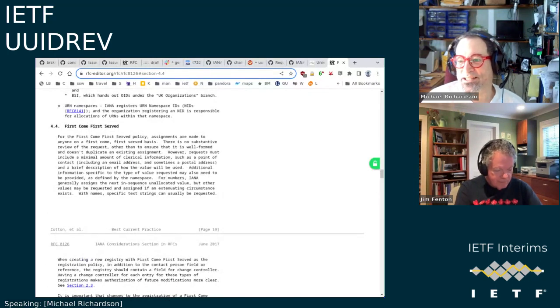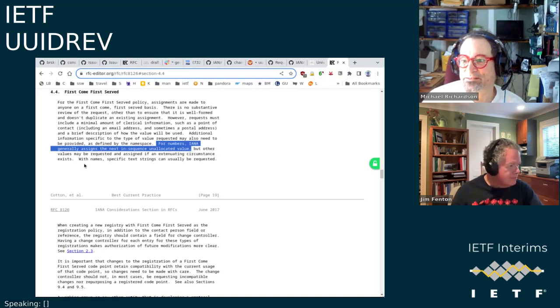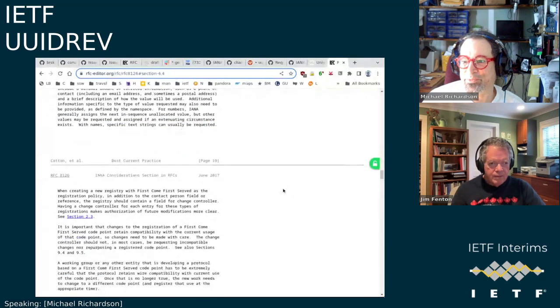I guess, since the table doesn't have any restrictions, people will have to provide their values. With names, specific text strings, that's sort of where it would be.